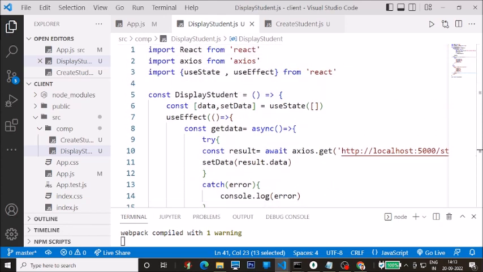Now in the next lecture or next video we'll see login, and after that we'll see navigation. So this way we are creating this whole series.